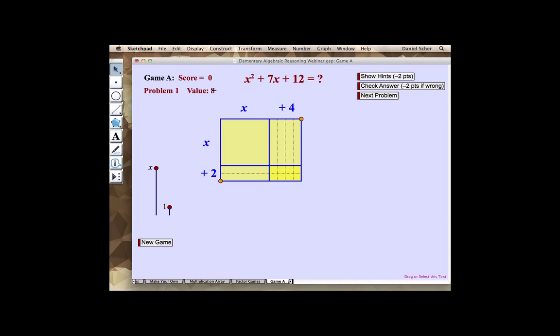So because I've checked, it's telling me that I'm only going to get 8 points if I solve it correctly this time. I could have pressed next problem instead of check answer, but if I was wrong, it would move me to the next problem, and since I was incorrect, I would get 0 points. So now if I factor this correctly so that I have x squared plus 4x plus 3x plus 12, I can check my answer, and yay, I got it correct. And I can move on to the next problem.